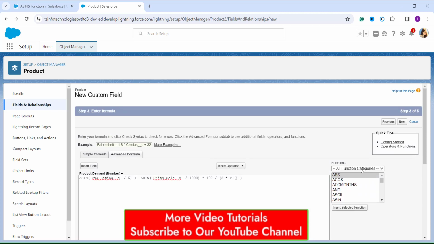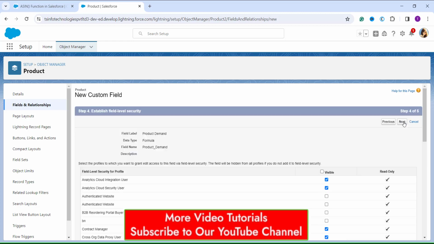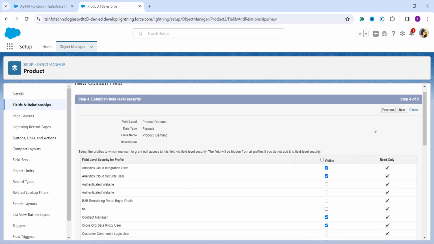So I click on the next button and proceed to the next step, and in the next step we have to set up the field level security, like to which profile you want to grant the edit access of this field. It has to kind of assess like a visibility and the read only. Some of them are already checked and some of them are unchecked. You can change it according to your requirement. You can give or revoke the access to the particular profile for that field, and after that you can click on the next button to proceed to the next step.